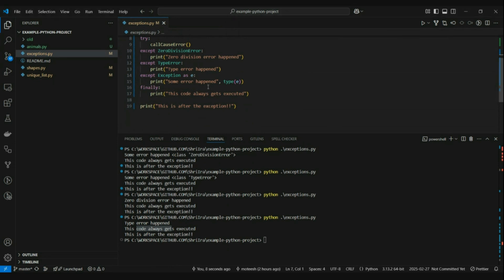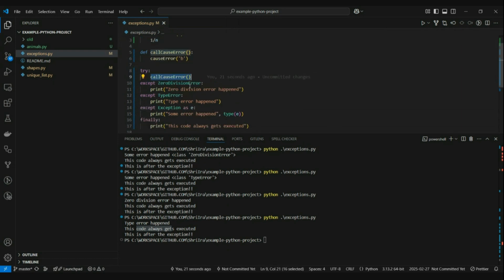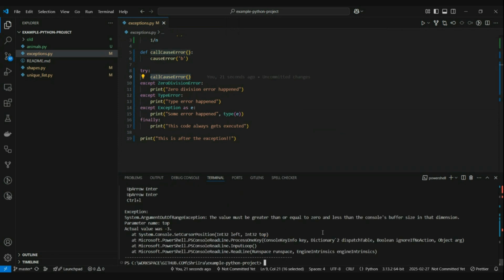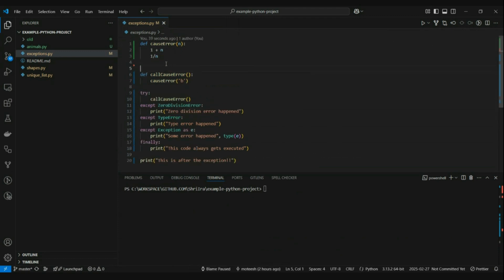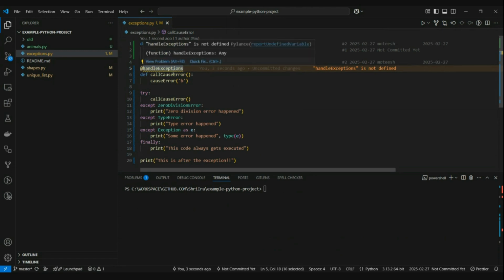Now, if we have to handle these types of errors for every function call, that becomes a tedious job. There is an easy way to implement a common functionality: we can wrap this entire thing into one decorator. A decorator is a special function. The decorators are used like this: handle_exceptions. This is a decorator here. A decorator starts with the at symbol and its name. This decorator is not yet defined. This is a custom decorator that we are going to implement.